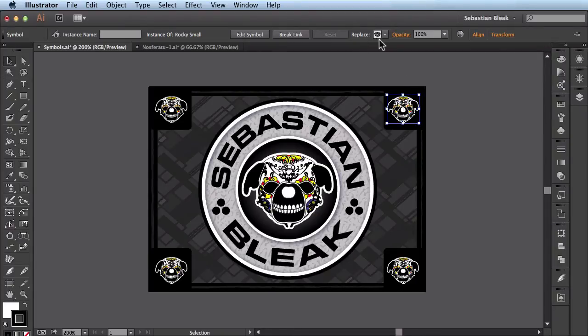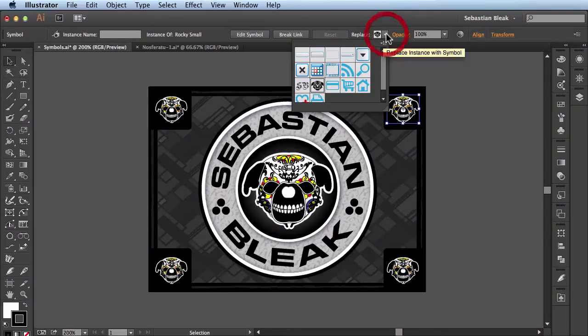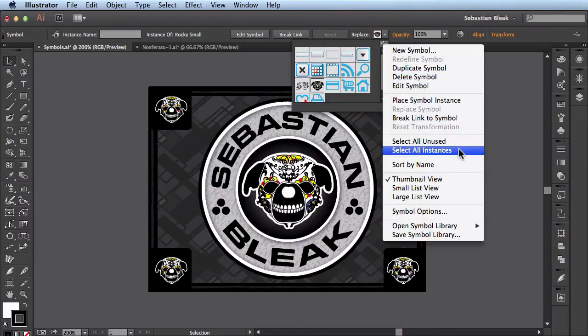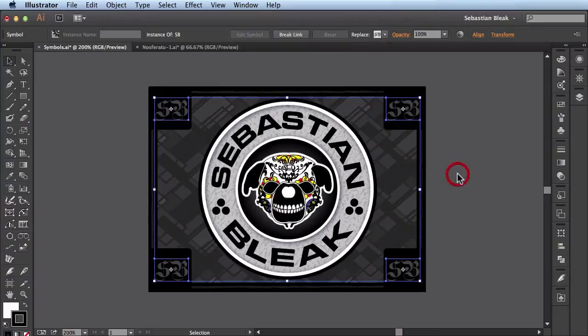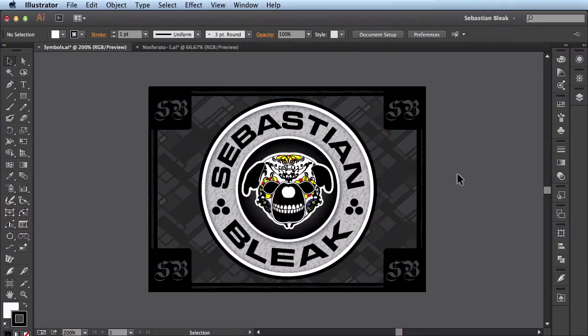I'll come over here to where it says replace, and I'll click on this drop down menu. But before I replace it, I want to check this flyout menu out because I have this option here, select all instances. I'll click on that once and it selects all the different instances I have on my artboard. Now I'm ready to swap them out. I actually want this different logo here, the SB logo. I'll click on that and immediately it updates everything on my artboard. So now I have my SB logo in all four corners instead of the icon I had before.